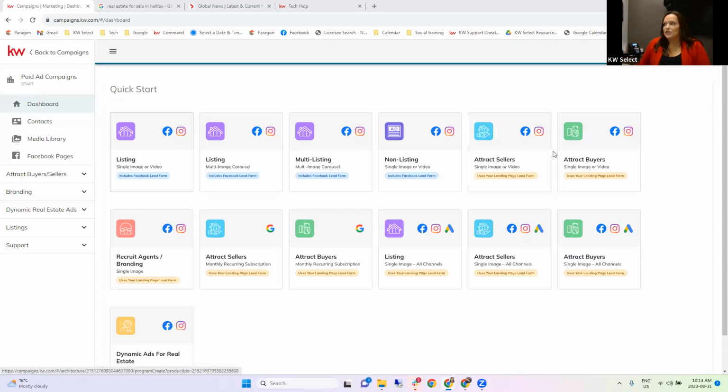Same thing for the attract sellers, attract buyers, and recruit agents and branding. These again are those traffic ads. So they're still running on Facebook and Instagram. It's just they're going to click it and it's going to go to their website. There's a few other ad types that we're not going to dive into, but it's important to know what they are and what the purpose is.